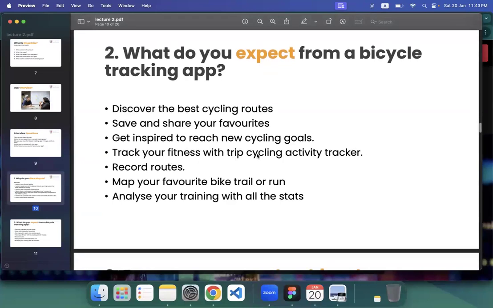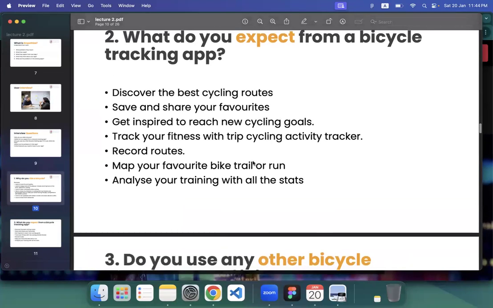Track your fitness with a cycling activity tracker. If your application has a cycling activity tracker, let's say you have a wearable Apple iWatch or a Fitbit or any other smartwatch where you can get data about your heartbeat, how many calories you burn and everything. We can feed this data to our application and show them how many calories they burn, how many trips they have to take to burn a certain amount of calories and so on.